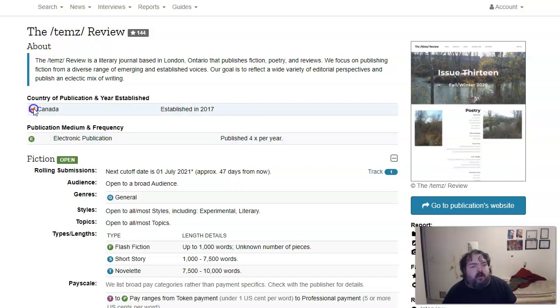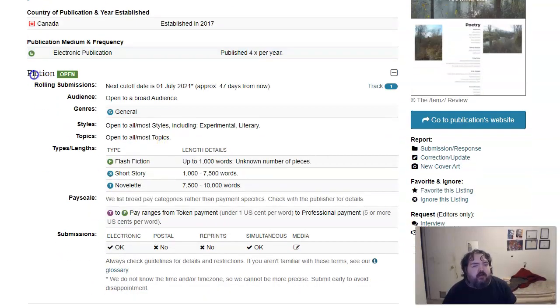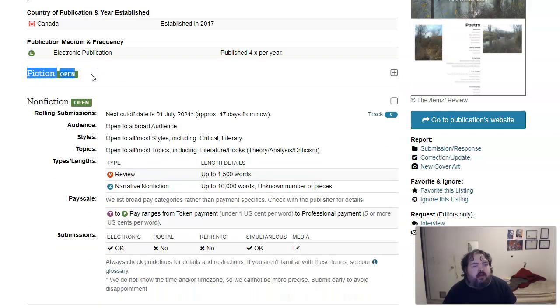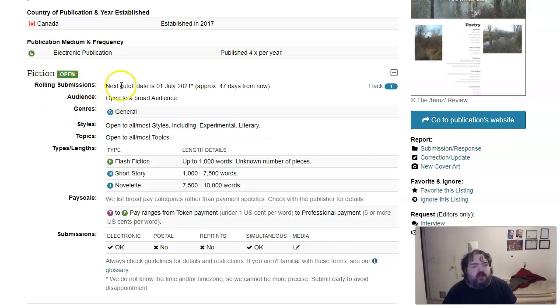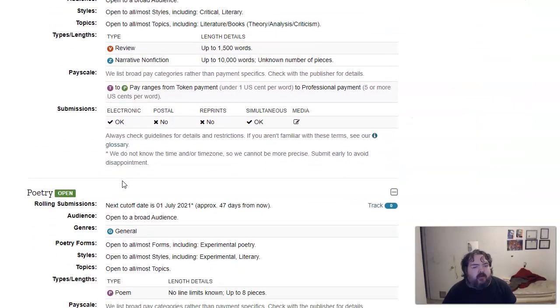For instance, where it's from, it's in Canada. Countries of publication and year established, Canada, established in 2017. Publication medium and frequency, you got electronic publication, so it comes out as an e-version 4 times per year. They don't do print. And now it has information about the genres you can submit to for the publication. So it's got fiction, and it shows you all about what you need to know about the fiction. So they accept flash fiction and short story and novelette. But let's focus on poetry.